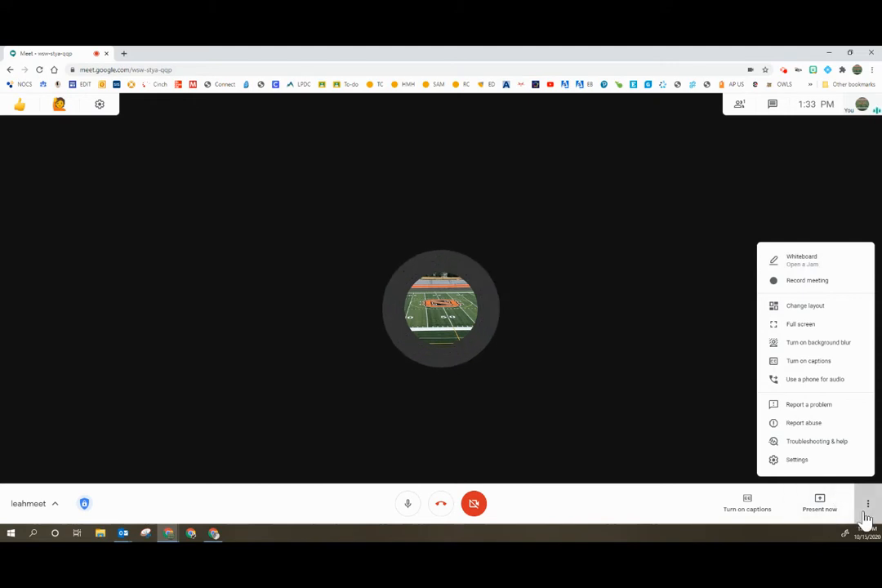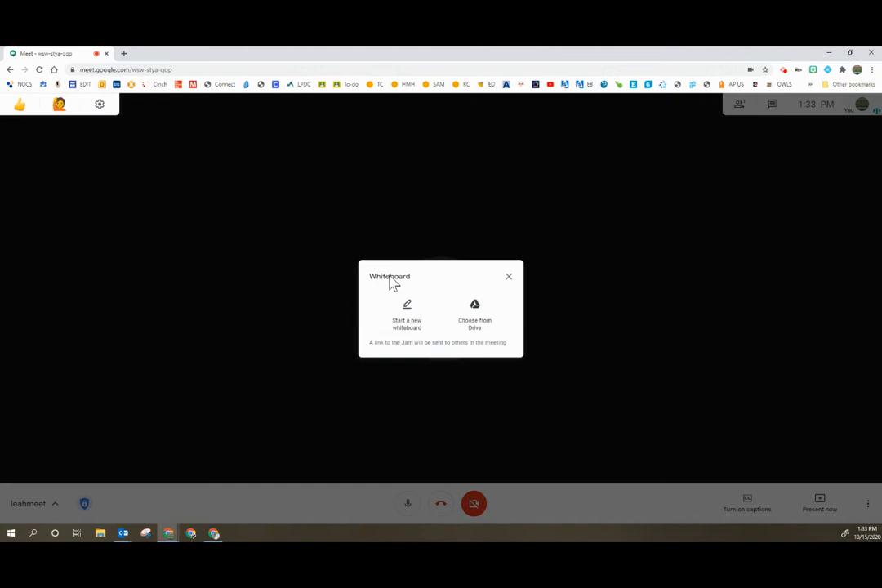So to open a Jamboard, you click the three dots and select open a Jamboard, and you have two options. You can start a new whiteboard or choose a Jamboard you already have in your drive. So if you've already been creating, you can use something that is already done. This Jam then links through your chat and also becomes an attachment directly to this Google Meet.